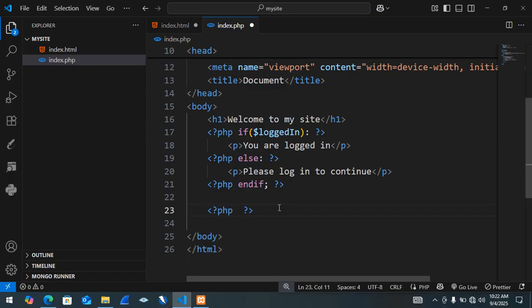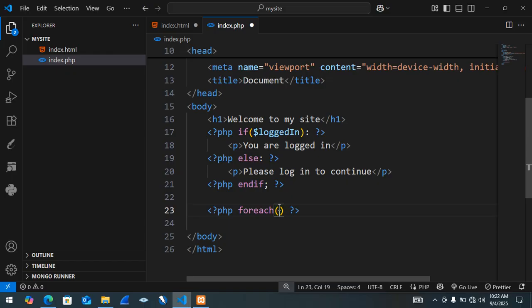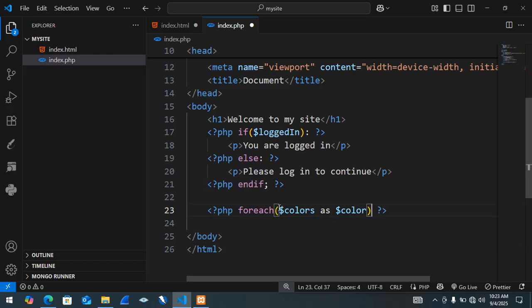So here let us use the foreach, and inside here we need foreach our colors as color. We are going to take every color as a color. So dollar colors as dollar color. So what are we going to do? Here you should remember we should use a colon, like this.